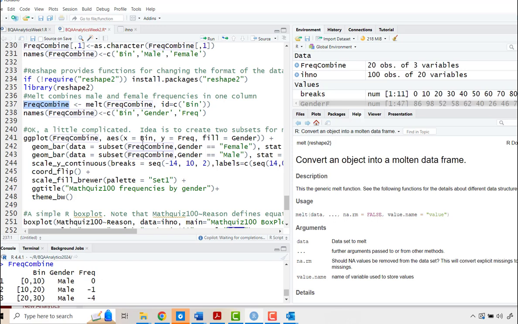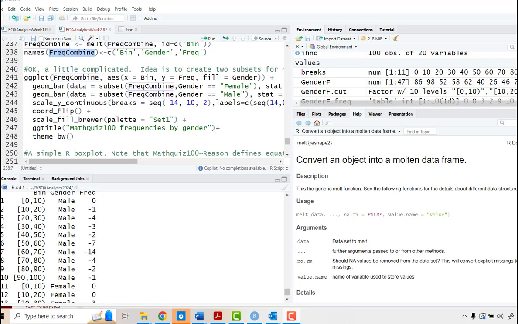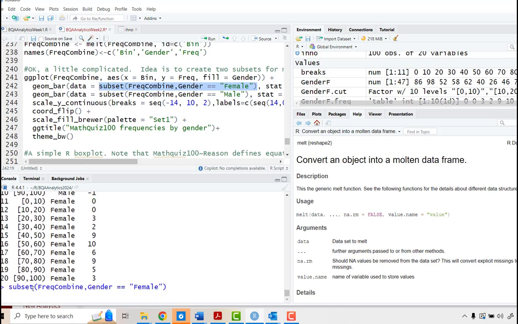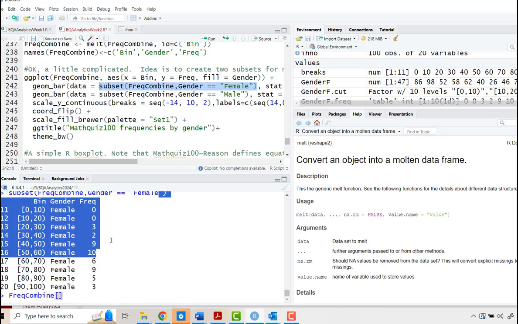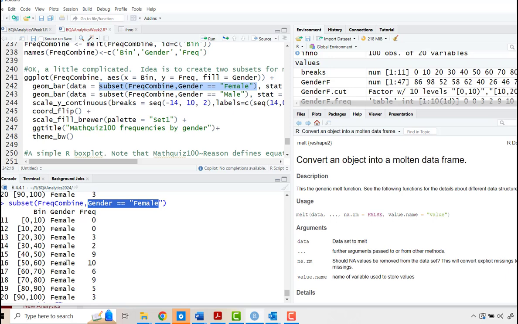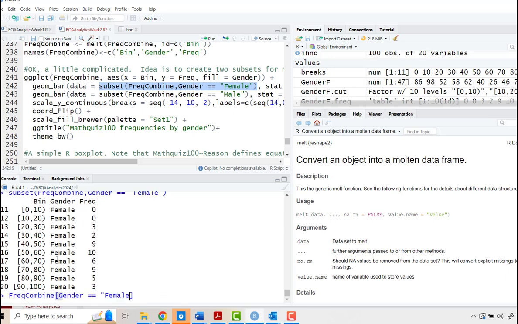The first is for females, and we use a function called subset, which is just another way of accessing the data frame. Let's just do subset, because I've not introduced the subset command before. You see gender equals female. Another way of doing this would be fret combine, and we want all the rows where gender is female. So this is the notation we used in week 1, but subset will do the same thing. And you see it gives exactly the same result.